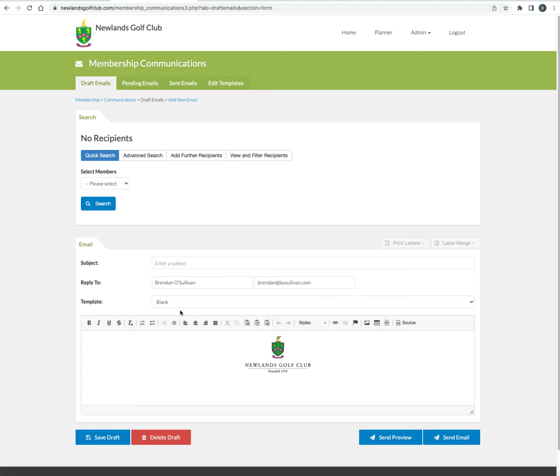Firstly, let's look at constructing the email itself. For this tutorial, we'll send an email to all the members about the new notice board on the course. So the subject for the email will be New Notice Board.